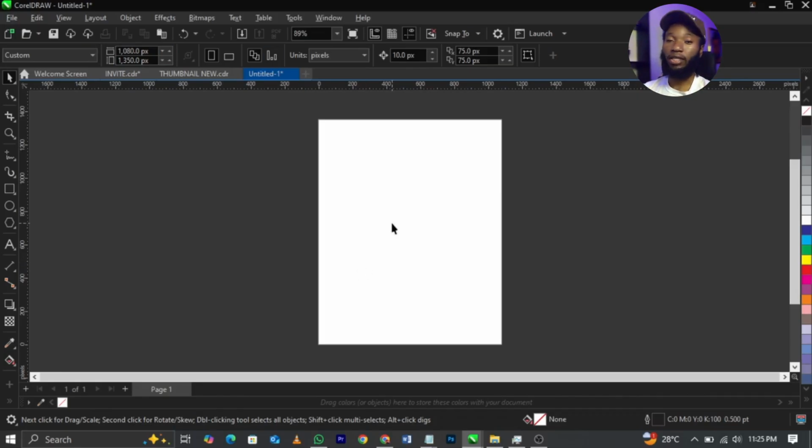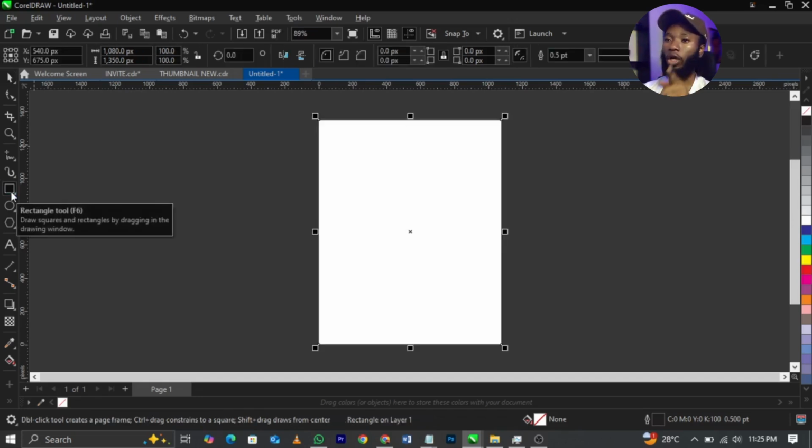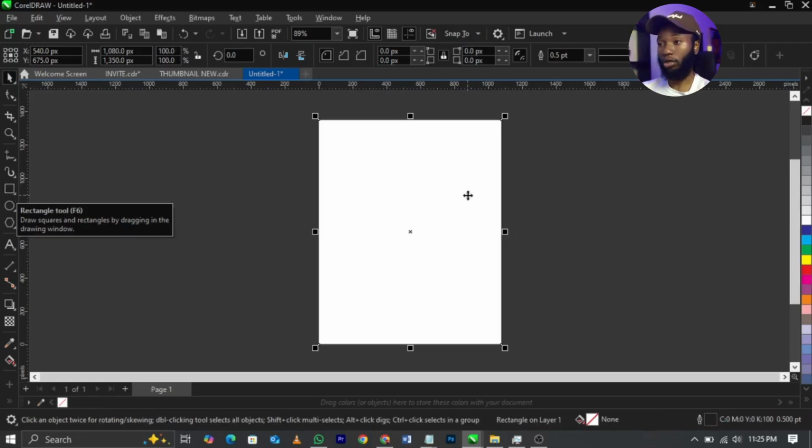So now, the next thing we're going to do is double click on our rectangle tool. Before you start designing in CorelDraw, this is the first thing you're going to do. Without that, you're doing nothing. Basically double click on this rectangle tool. Automatically it will bring itself to the workspace, which is the white area you're seeing on the screen.